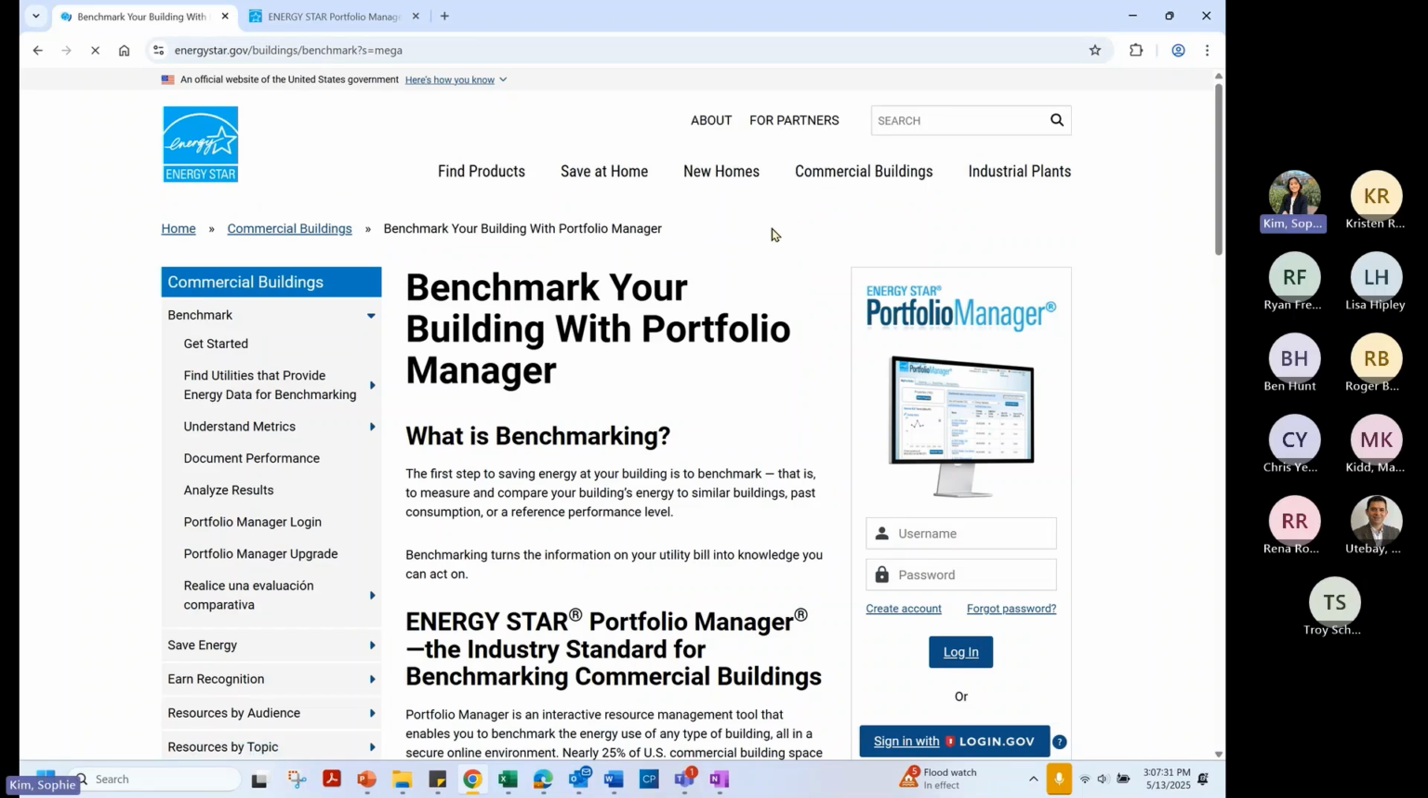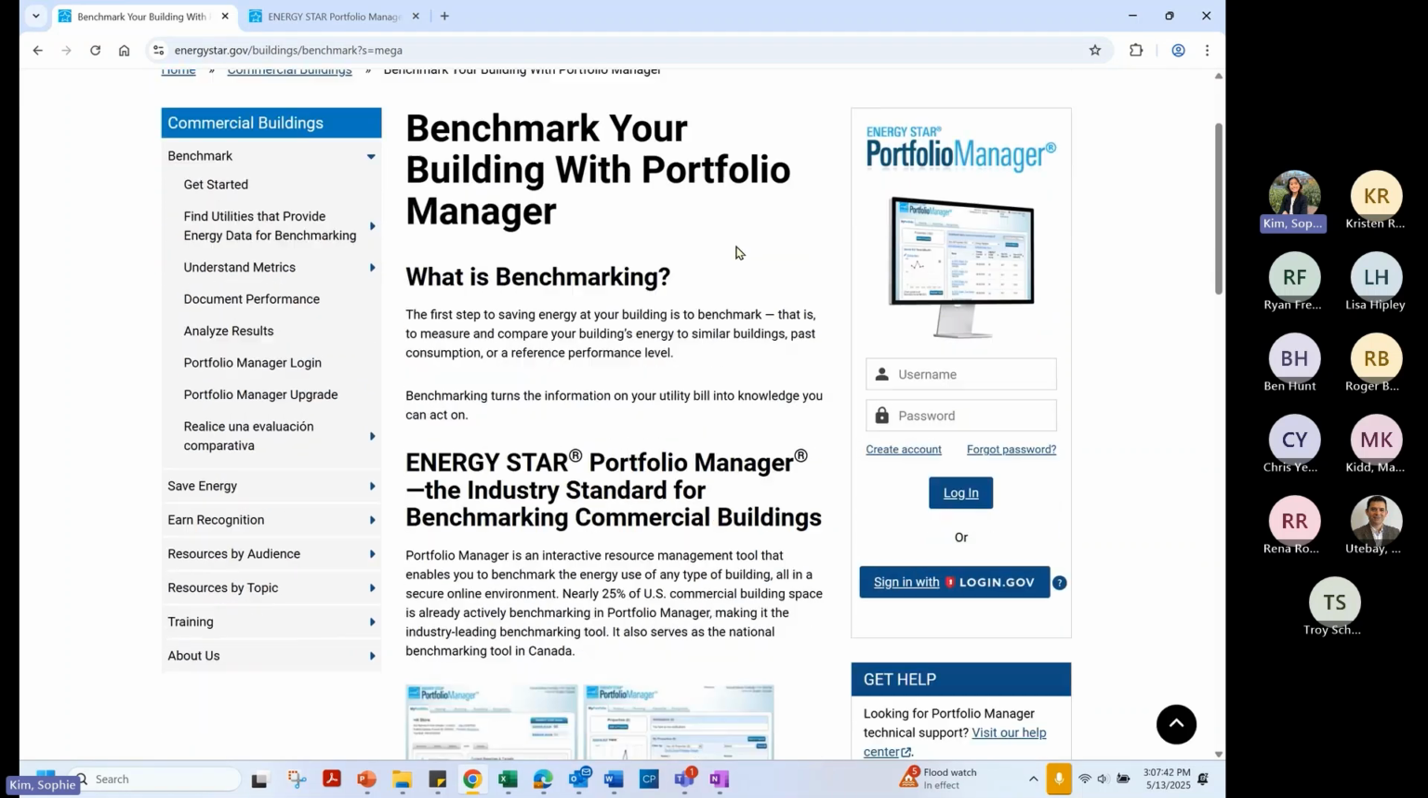And that'll bring you to this page here, which is Energy Star's webpage dedicated to benchmarking with Portfolio Manager. I do want to point out on this page that there are a ton of resources here on the left-hand side. So this can be a great place to get additional resources besides our Beam knowledge base. But today we'll be focusing on the right-hand side of the screen, which has our Portfolio Manager login.